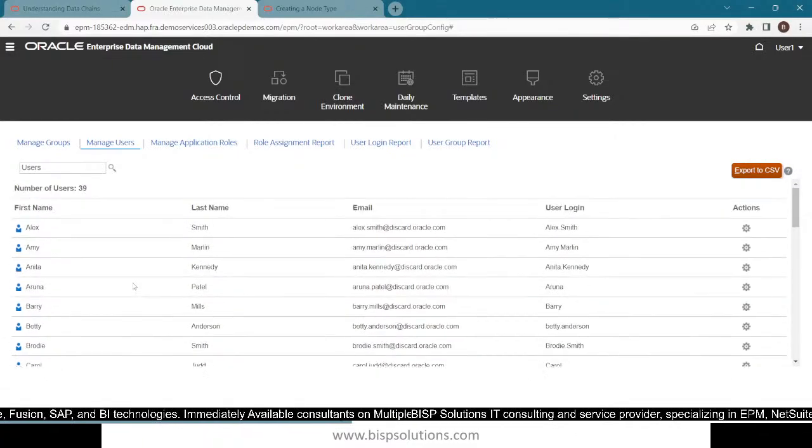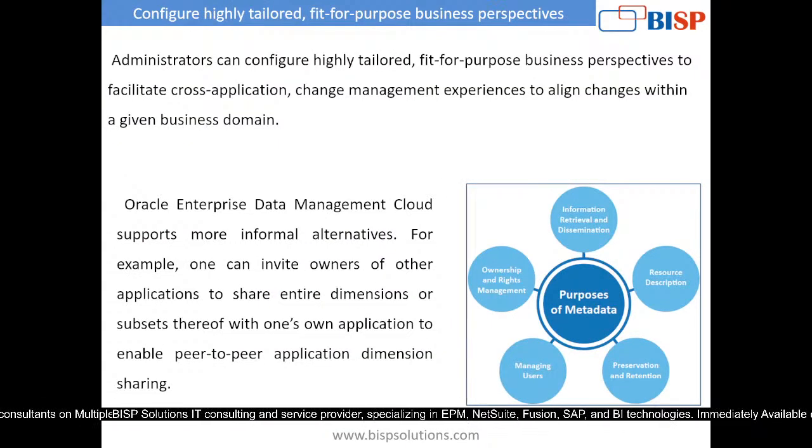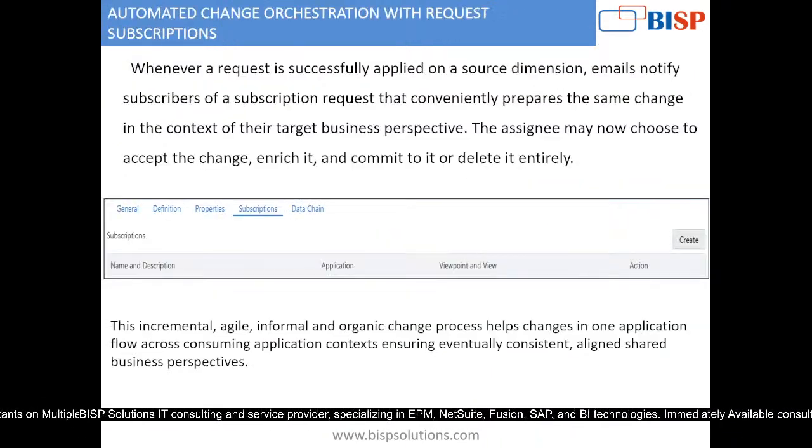You can see here we have various users, and we can make groups, approval groups, integration groups, and we can have many other things. We can make owners of a particular group, or we can make a particular user the owner of the application. So this kind of feasibility EDMCS has.